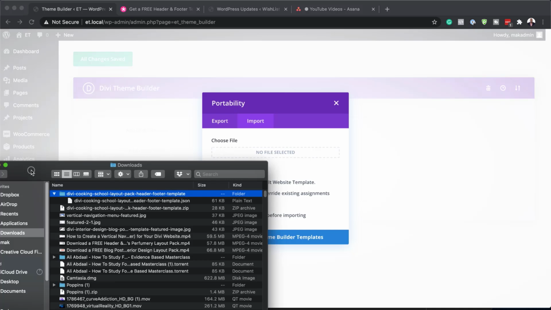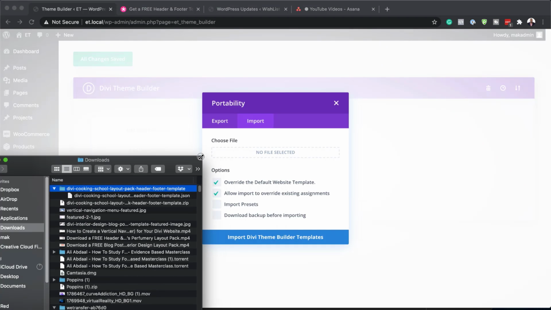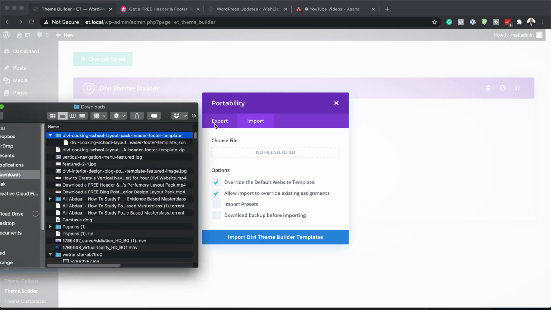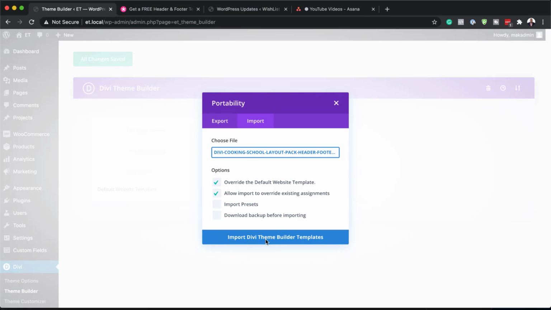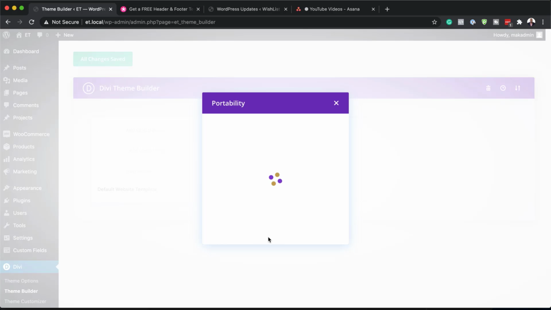And then remember that file that we unzipped, we need to drag it onto this area here to import this layout. So I'm just going to click on it and then just drag it over here. Next, I'm going to click on Import Divi Theme Builder. So I'm going to go ahead and do that. So now this is installing our header and footer template.